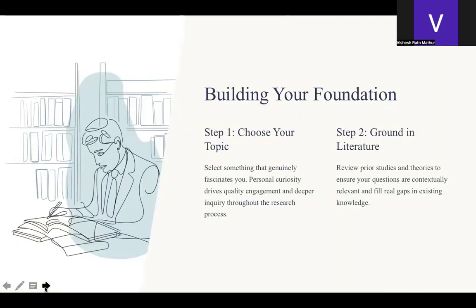Before we start asking questions, we need to build a strong foundation. Step number one, choose your topic. Pick something that genuinely fascinates you, because curiosity fuels better questioning and deeper engagement. Step number two, ground it in literature. Review prior studies and theories so that your questions actually fill a real gap in existing research. This grounding ensures that your work adds value and context rather than repeating what's already known.